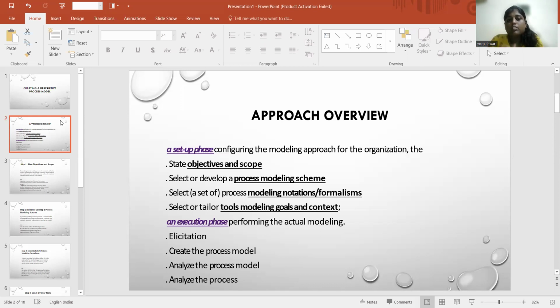The setup phase configures the modeling approach for the organization. The steps involved in the setup phase are objective and scope, process modeling schema, modeling notations, formalisms, tools, modeling goals, and context. The execution phase performs the actual modeling. The steps involved in the execution phase are elicitation, create the process model, analyze the process model, and analyze the process.